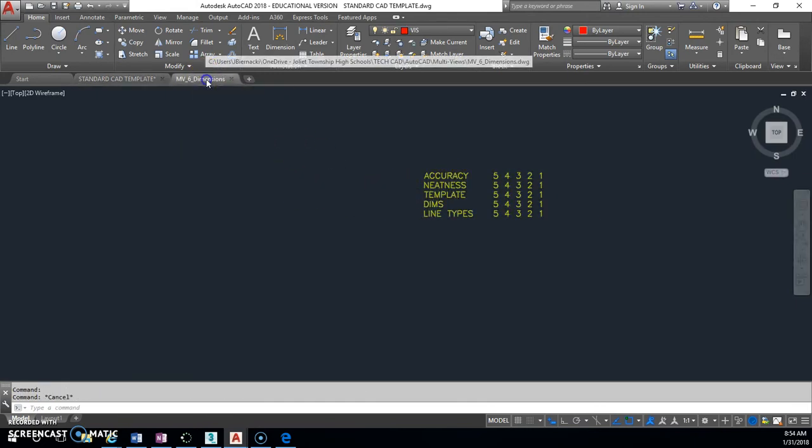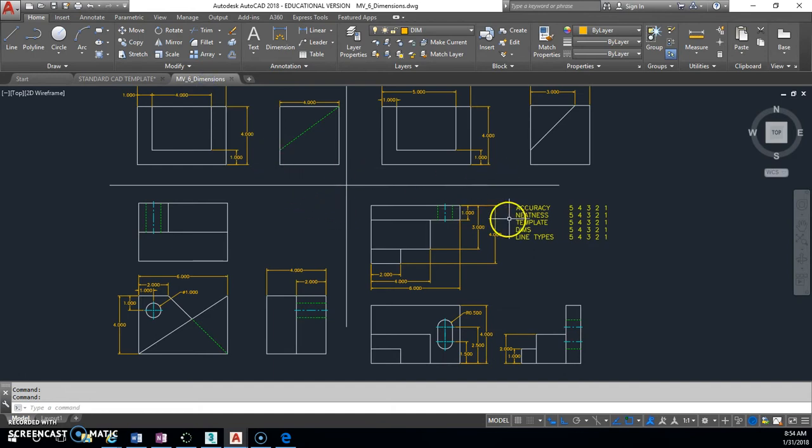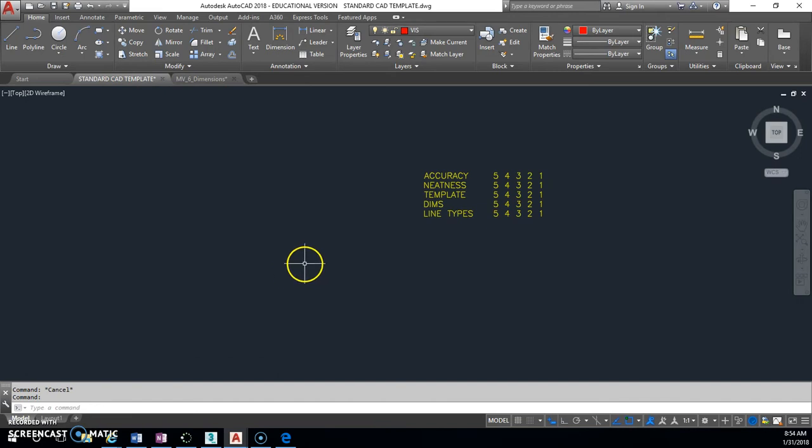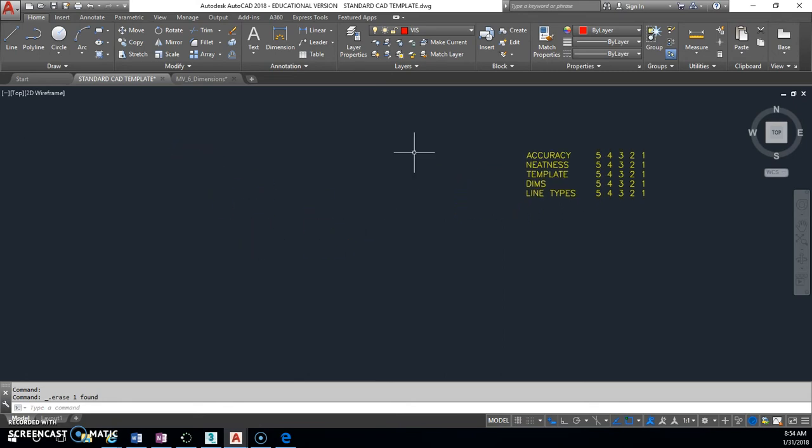And you should have one in one of your multi-view 4, 5, or 6. Select that, do a Control C to copy, and then go over to the standard template and Control V to paste, and that'll paste it in there. So I have that off to the side so at the end you can check yourself.